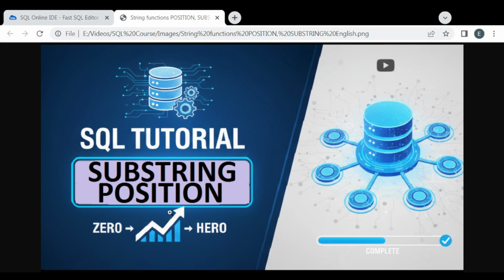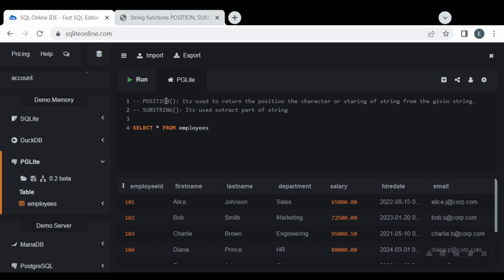So in this SQL tutorial series, we are going to see a couple of other functions like substring and position. So first of all, what is the position? It's used to return the position of the character or starting of the string you mentioned in the given string. So for example, you have a first name column, you want to find out the position of I, then we can use the position function, so we will get the number 3.